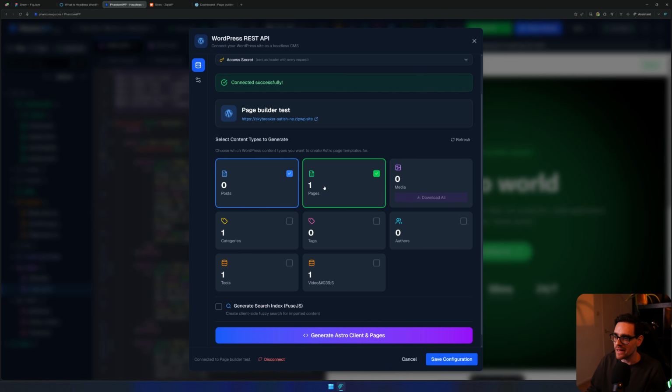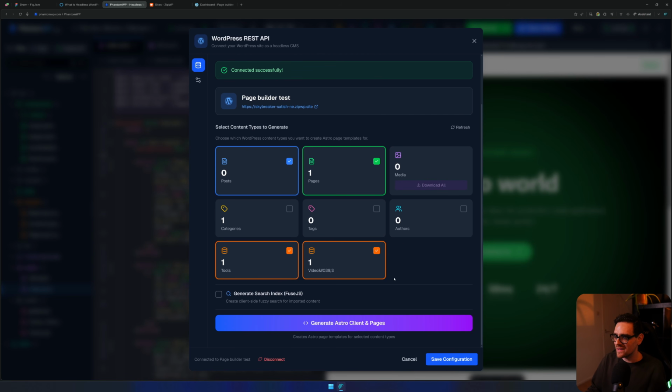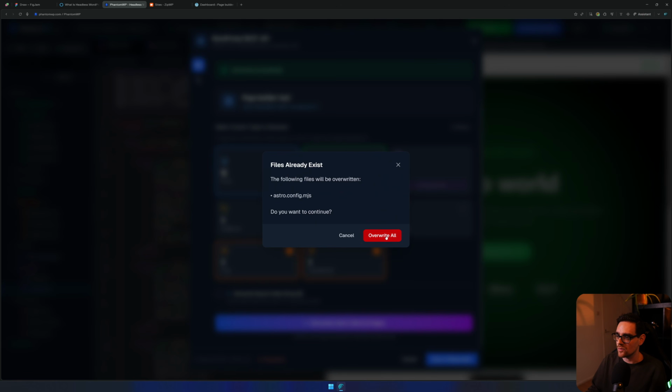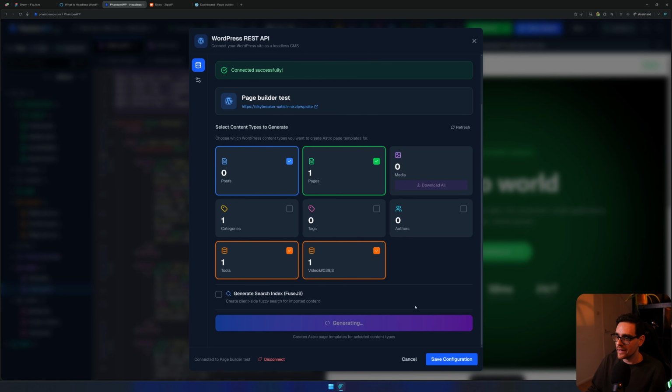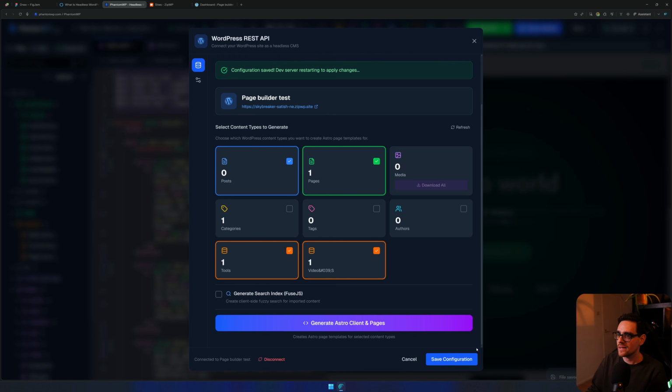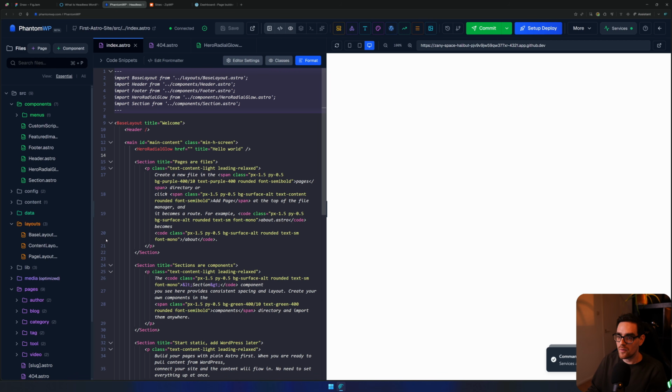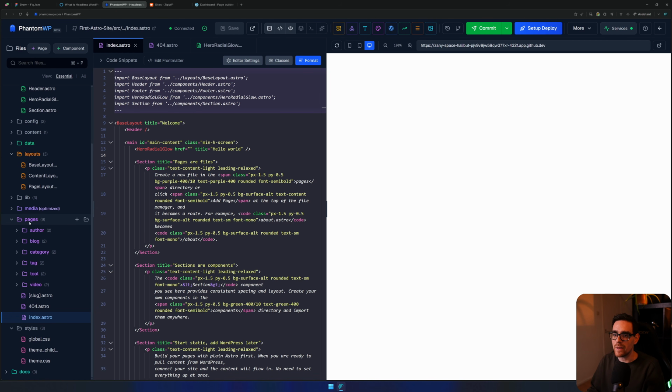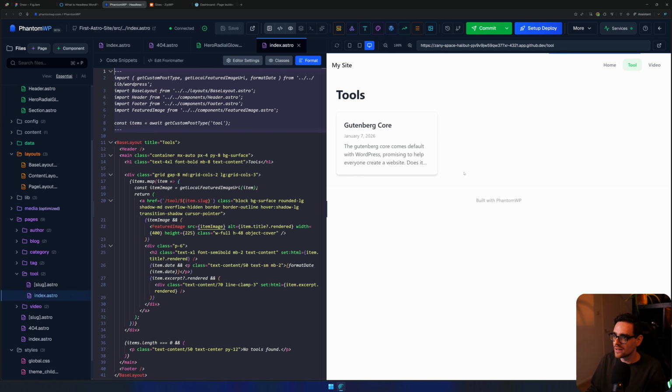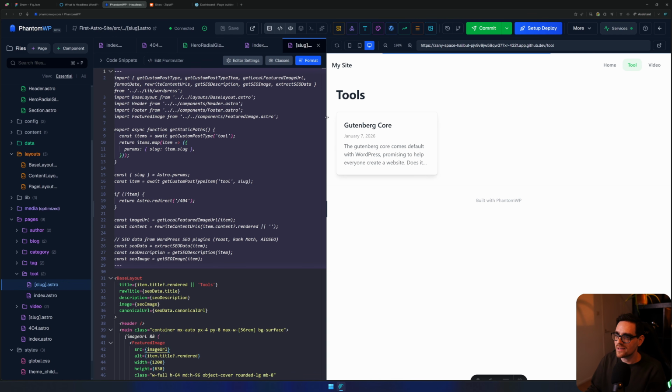By default, posts and pages are selected, but let's also select those. And to make it very easy for you, instead of having to create those pages, you can just hit generate Astro and let's overwrite the configuration. It now has been added. We can hit save. Then we'll close. And now it's hooked up. As you can see in pages, there's a lot more added right now. We have our author, our blog, our category tag, and tools. If you look inside of tool, you have the index, which is the overview of the page, and we have the slug, which is the page itself.